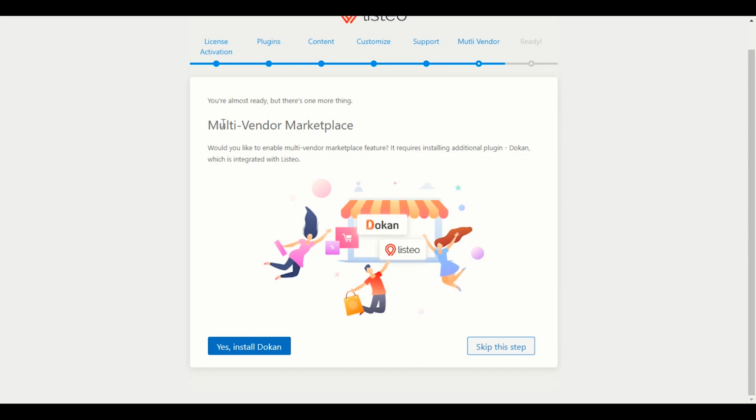If you have planned to enable a multi-vendor marketplace, for example, if you want to allow people to list and sell their products on your website, then you have to install this Dokan plugin. What this will do is allow service providers to upload their services on your platform. But if you want to provide your own listings and services manually, then you don't need this plugin. So for now we will skip this option.